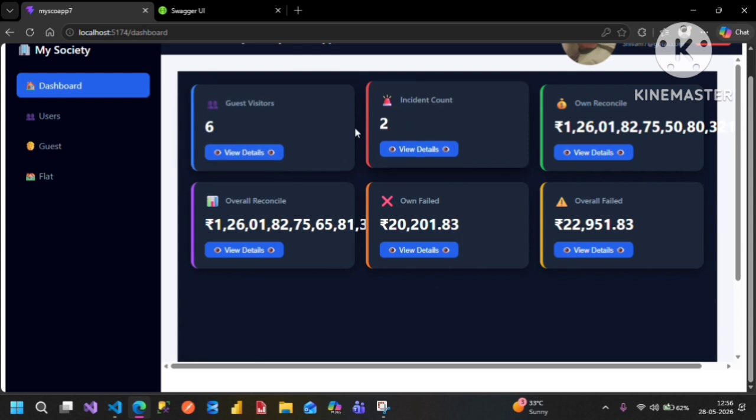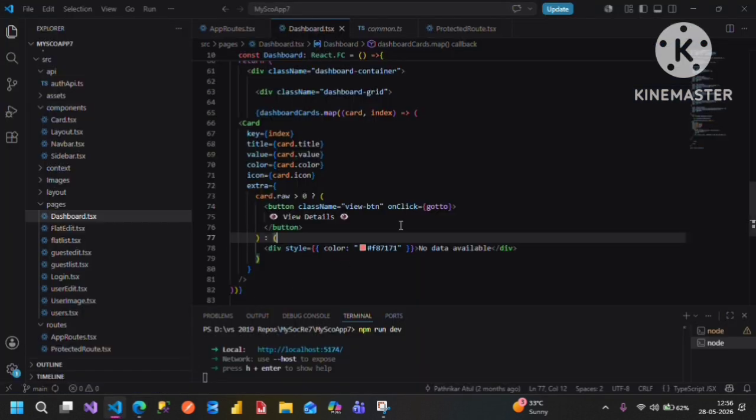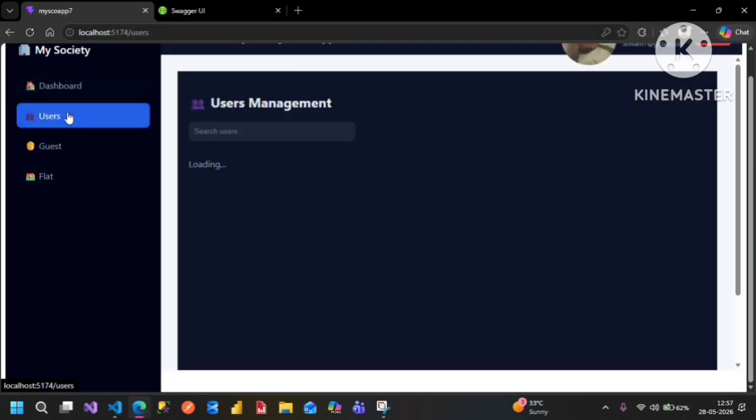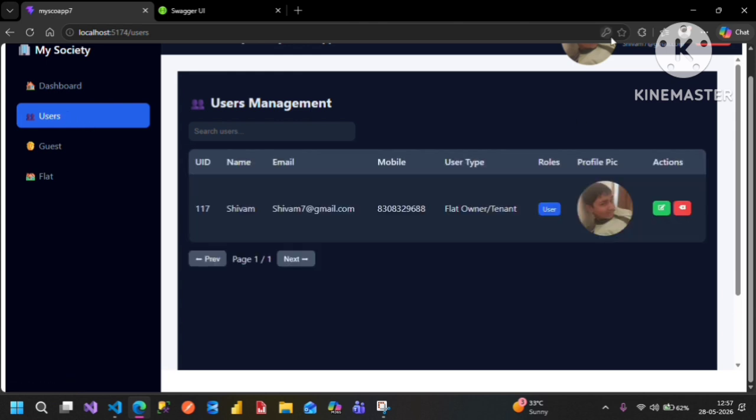If there is no guest visitor or no incident count, then this view details button is automatically disabled, so the user cannot see that view details button. Okay, so like that we have implemented these dashboard pages. Now the next page is the user page.